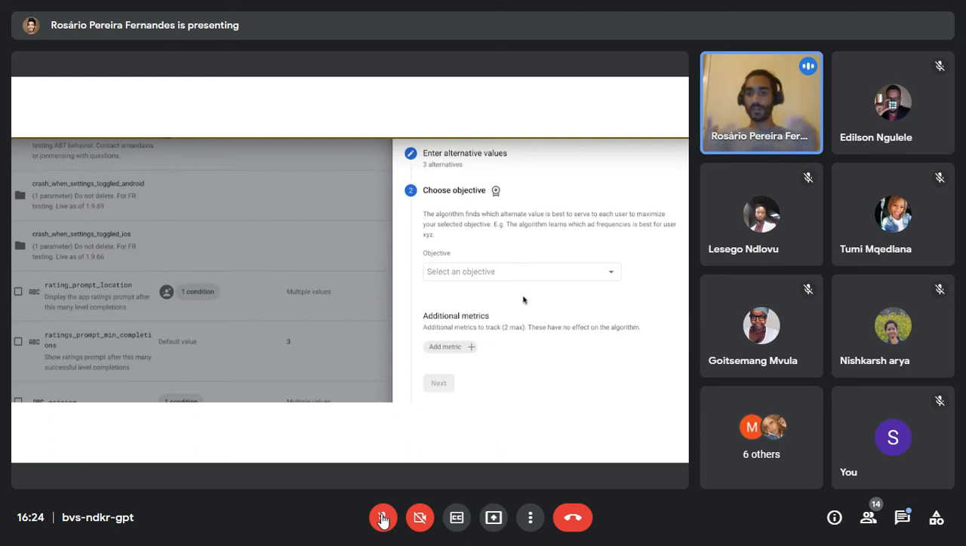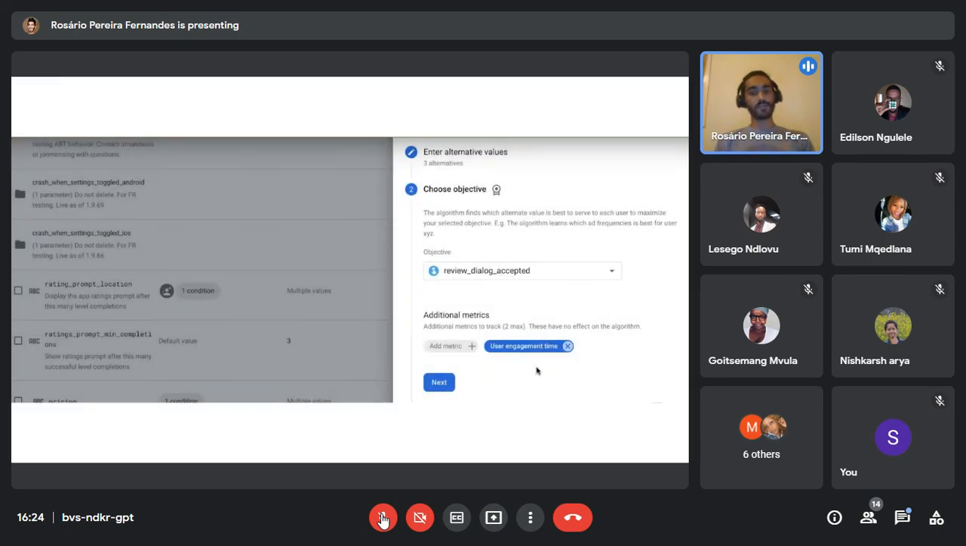So we proceed, and just like the A/B testing, I think you still remember that in A/B testing we set a goal for us. Here it's the same thing. We're setting an objective. So we want to make sure that the user actually finishes the review dialog. So the event that Bingo Blast is using is called review dialog accepted. Like I said, this is an event from Google Analytics. That's why you need Google Analytics before you use remote config personalization.